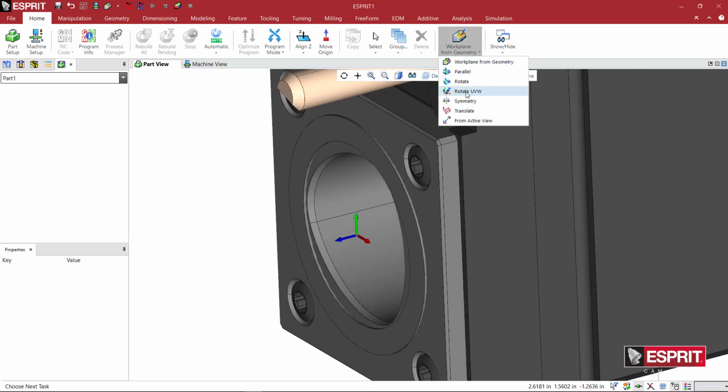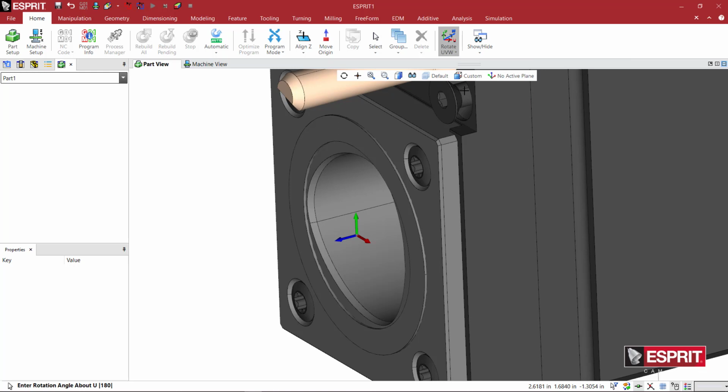We can come here and say rotate UVW, and it might be easier to do this in two steps. For me, I could do it in one, but just to visualize this in two different steps, we're going to rotate, and it says here, what's the rotational angle about U? We're going to say U is going to be 180. So we're going to say 180, 0, 0, and it puts our blue in the right orientation.